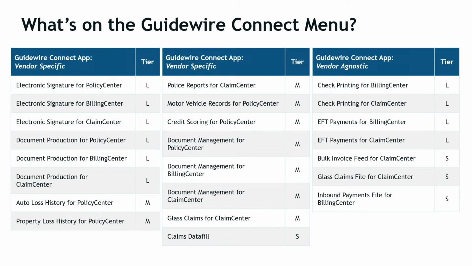The other thing to note here is that each of the apps is categorized by tier, small, medium, and large. And that categorization is based on the complexity of actually building the content itself, but also the complexity of delivering and configuring that content for a customer. And Renato will talk a little bit in a minute. The tiering is also related to the pricing for the Connect apps.